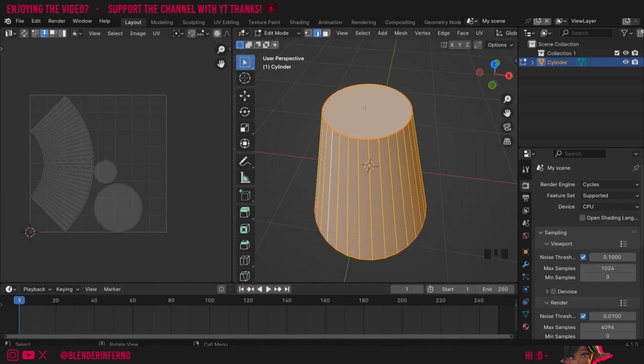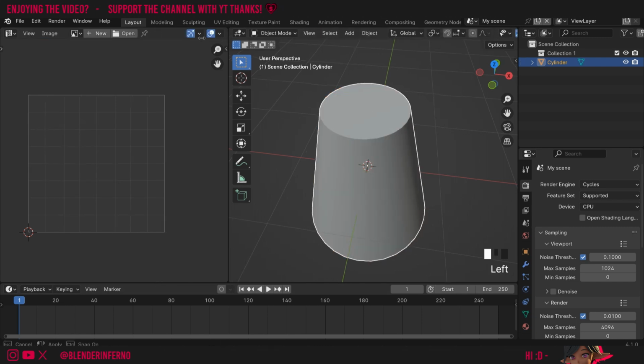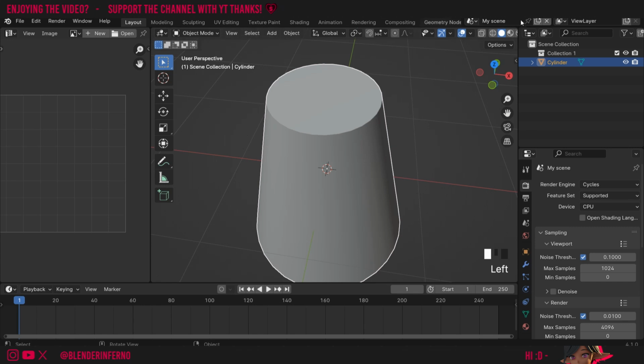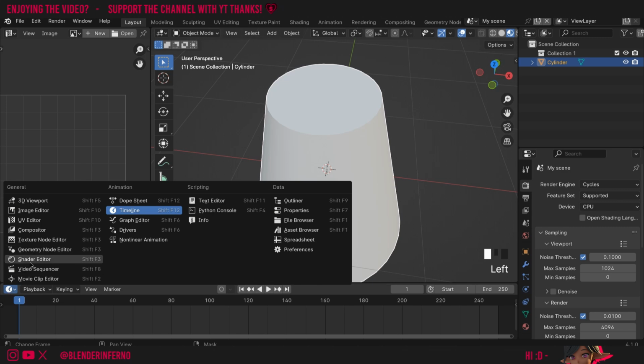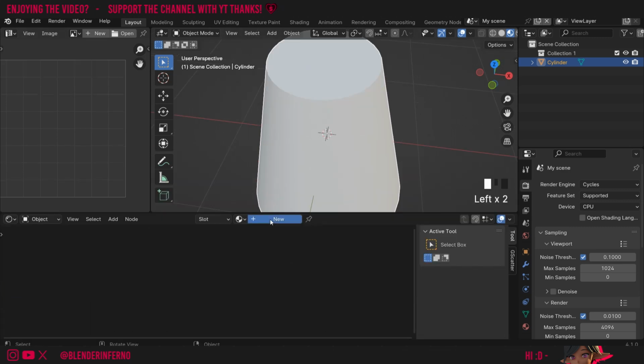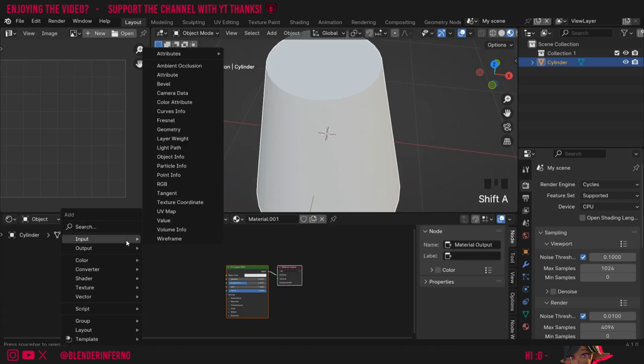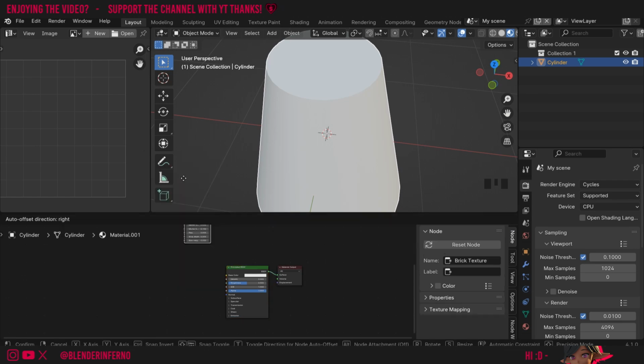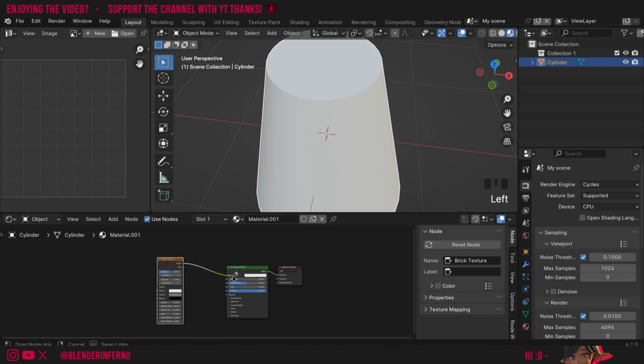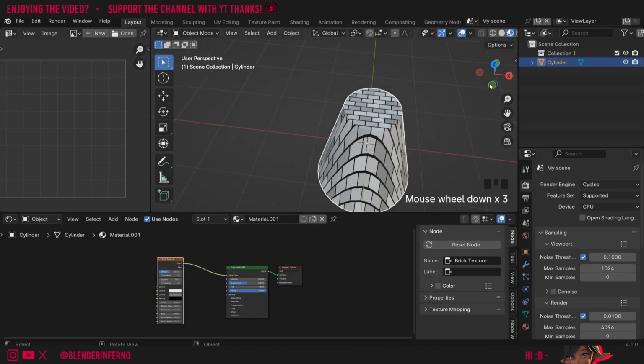So I'm going to press Tab to come back into object mode for now, and I'm going to left click and drag this along just so I can see more of my top bar, and I'm going to go into this viewport shading. Now I'm going to change my timeline here to the shader editor so I can create a quick material. I'll press plus New, and I'm going to press Shift A, and then under Texture I'm going to choose Brick Texture, and I'm just going to plug the color into the base color. And right now you can see how distorted this is looking.